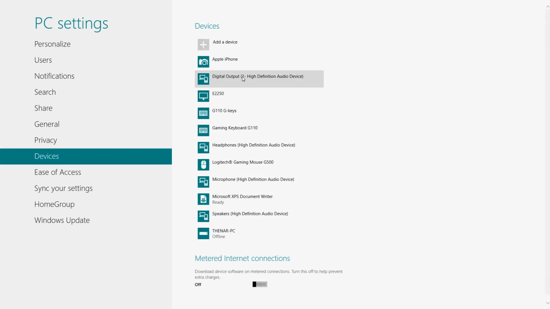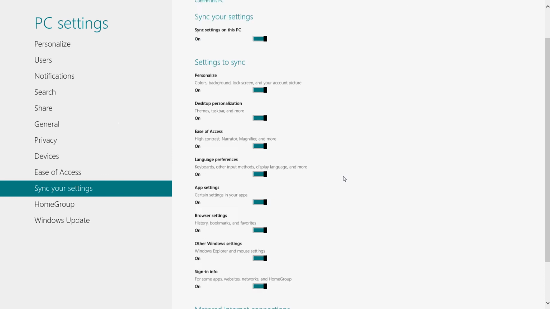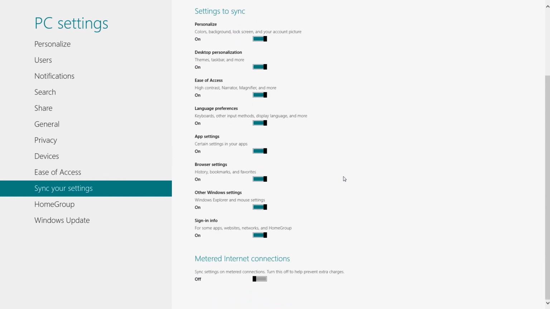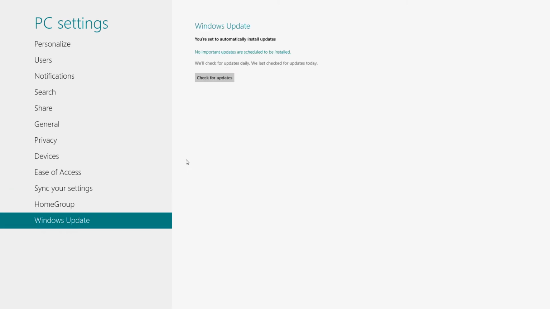Privacy settings. This will show you all your devices. Your sync options. Home group. I have not joined my home group with Windows 8. And Windows Update. This is linked to the Windows updates in your control panel. They'll both show the same thing. So right now it's all up to date.